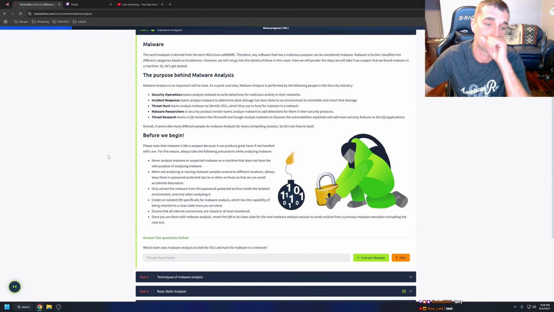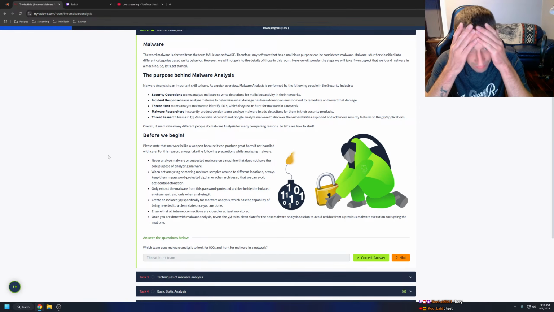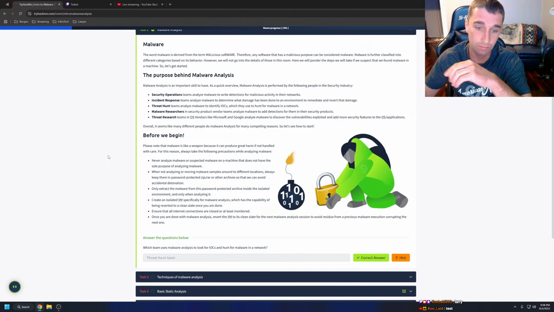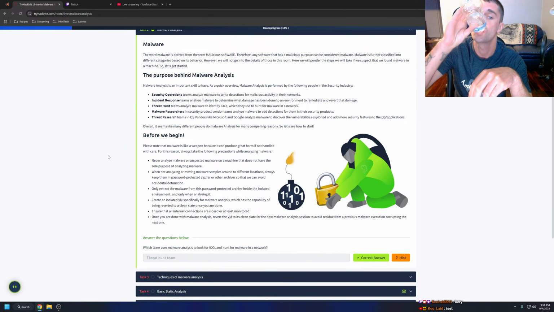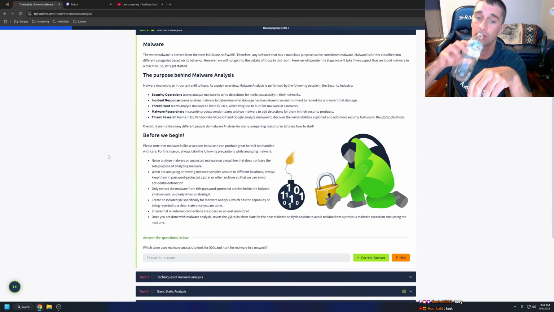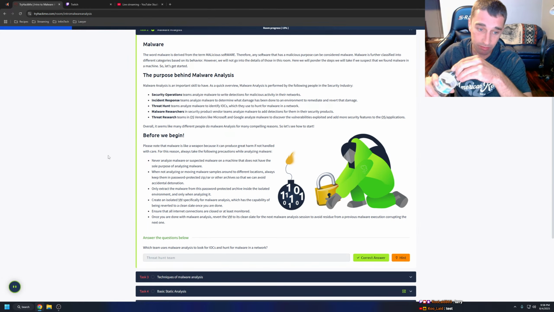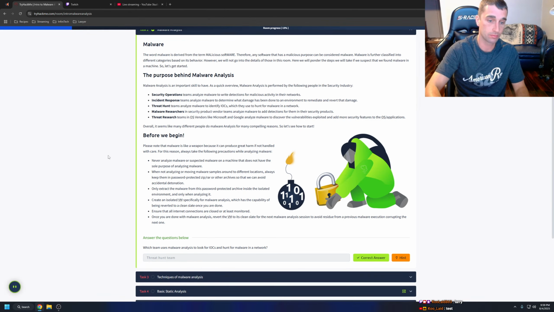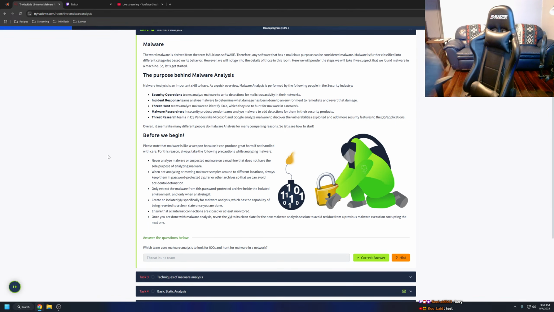Before we begin, please note that malware is like a weapon because it can produce great harm if not handled with care. For this reason, always take the following precautions while analyzing malware. Never analyze malware or suspected malware on a machine that does not have the sole purpose of analyzing malware.